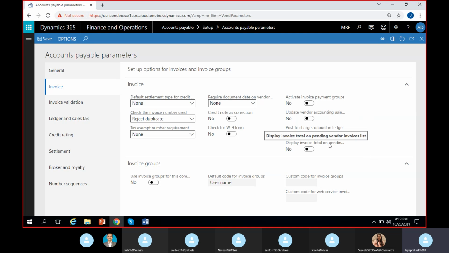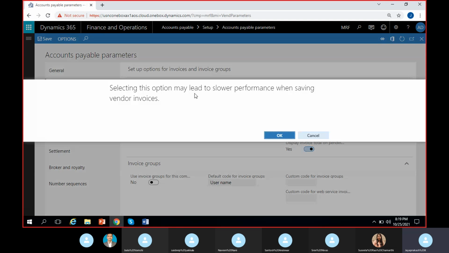Display invoice totals on pending invoices list. We have a form for accessing pending invoices. In that pending invoices list, it is asking, if there are any purchase orders included in the pending invoice, or if we have created an invoice for a purchase order and some amount is left over, whether the existing total on the PO should be shown on the pending vendor invoice. It is saying yes, if you enable this, it will display. If you select this option, it may lead to slower performance when saving vendor invoices.